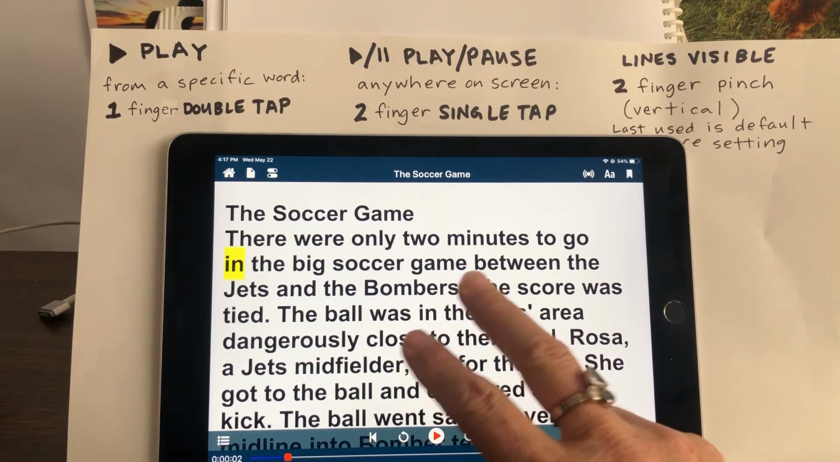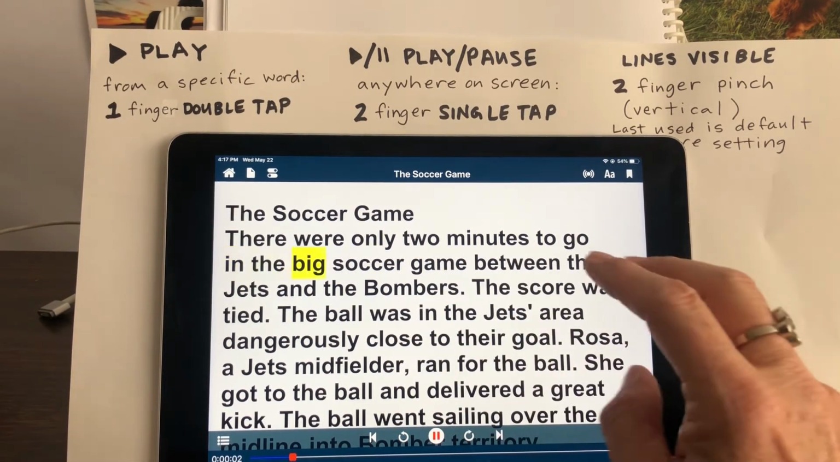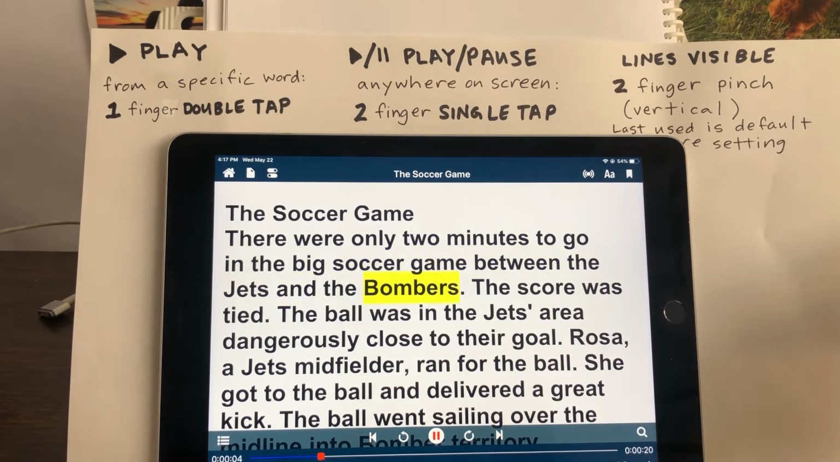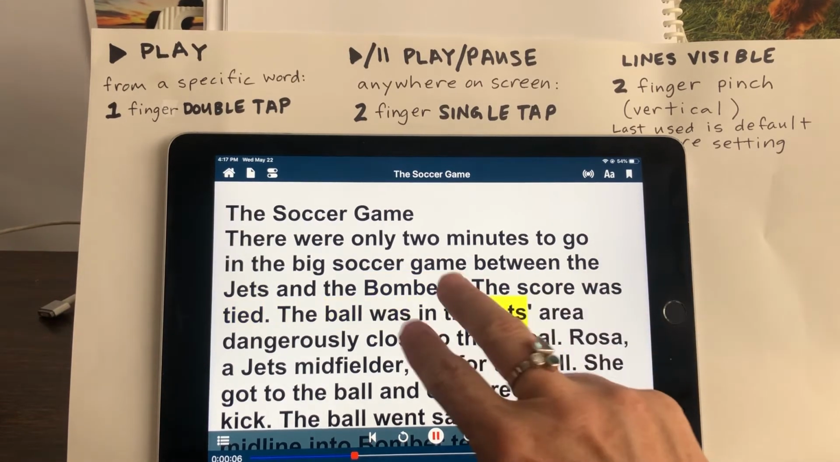So 2-finger single tap. In the big soccer game between the Jets and the Bombers, the score was tied. The ball was in the Jets area danger.